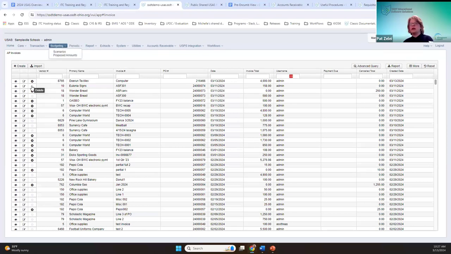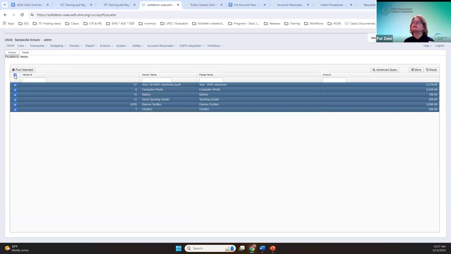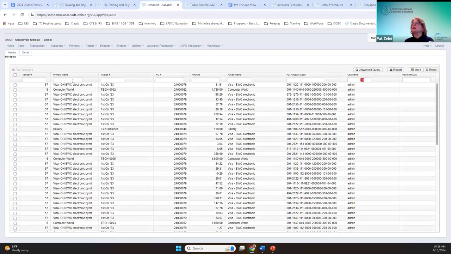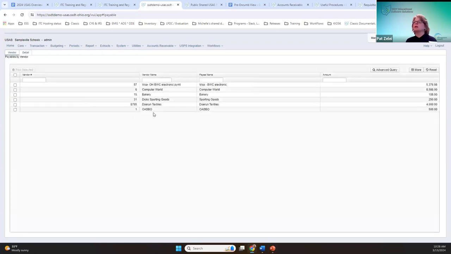So once you have the AP invoices created, they show up in the payables. Payables are invoices received from the vendor. They're owed, they're entered, but they're not paid yet. So you can select payables by vendor. I like seeing the detail because I'll show you in a minute. You can see all the invoices for Computer World, for this electronic payment versus one lump sum of the check that you could create.